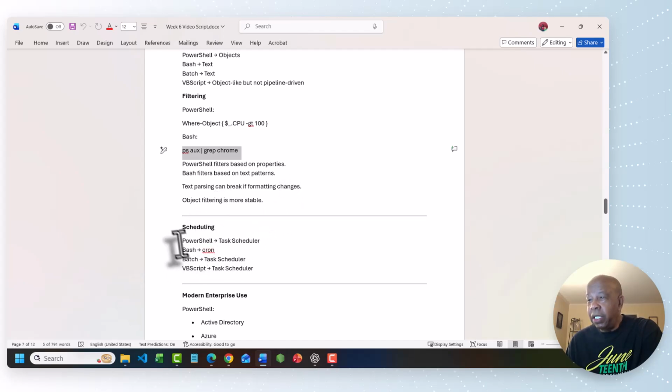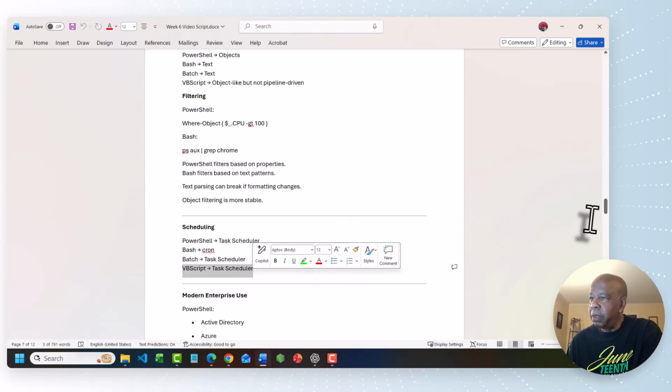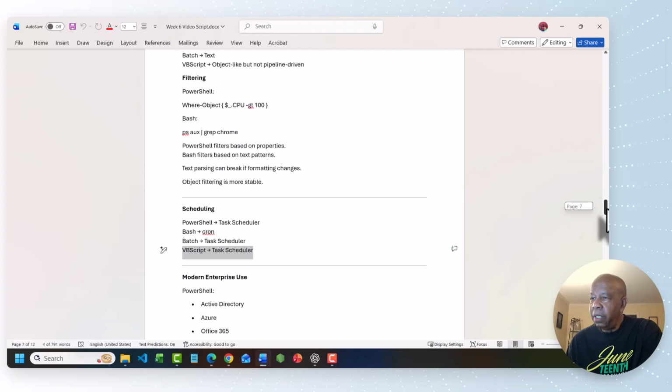Okay, we do have scheduling. We can schedule with PowerShell with the task scheduler. In Bash, it's the cron. In VBScript, there's the task scheduler.